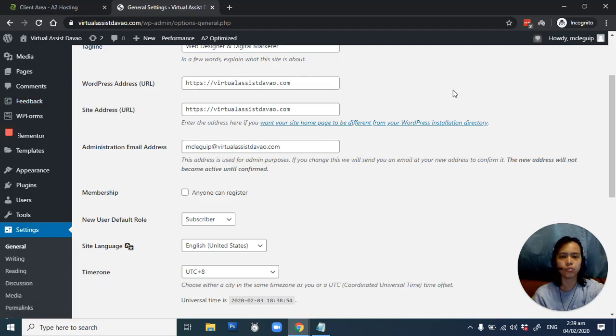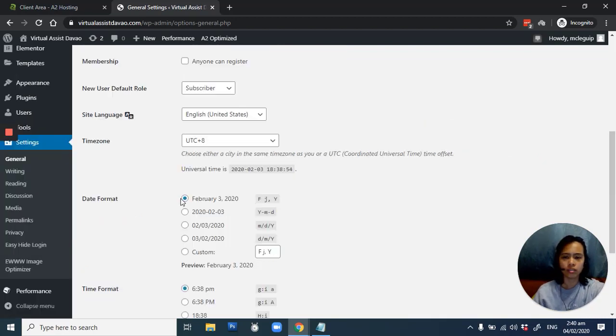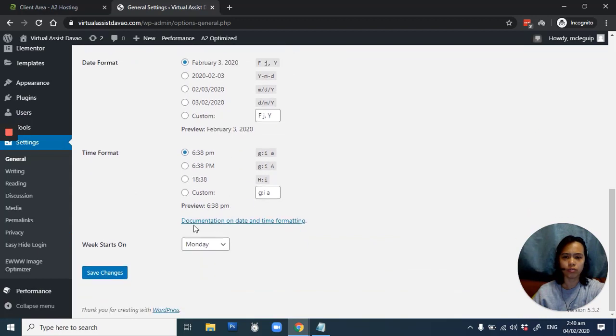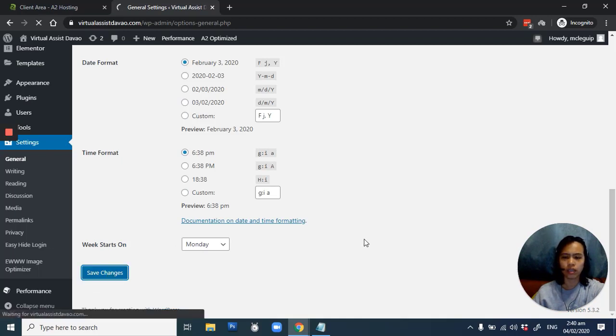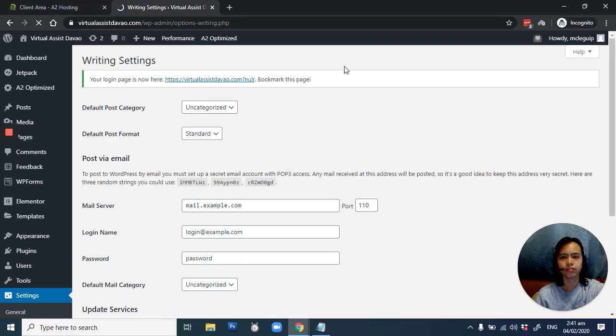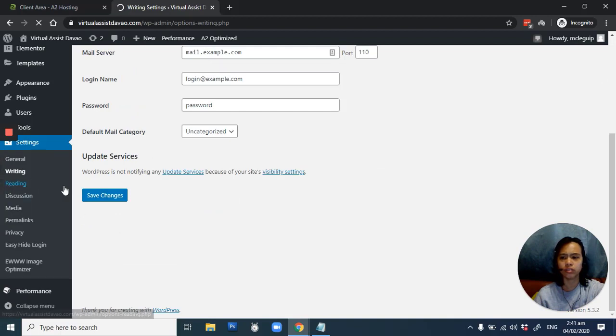HTTPS, we'll discuss SSL in another video. And admin email. All the other formats I can leave default. Week starts on Monday. Save changes. Let's just go over these settings here. Writing, not so much here. Let's go to reading.